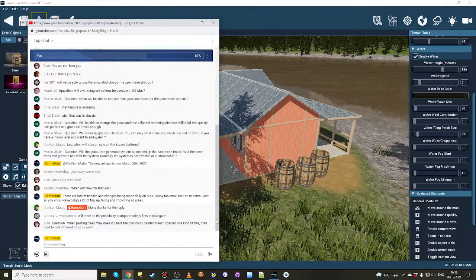Oh wow! I think we've actually hit the bottom of the live chat. Last question. That's very rare, that we actually get the last question before I can end this chat. Question: when painting trees, why does it delete the previously painted trees? I painted one kind of tree, then I tried to add a different tree as well.